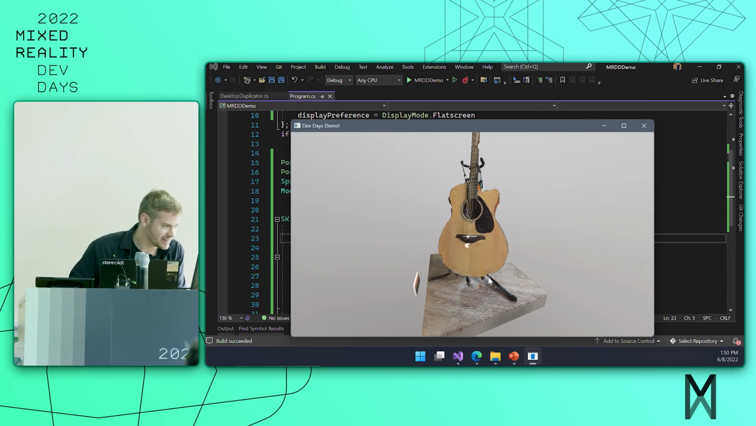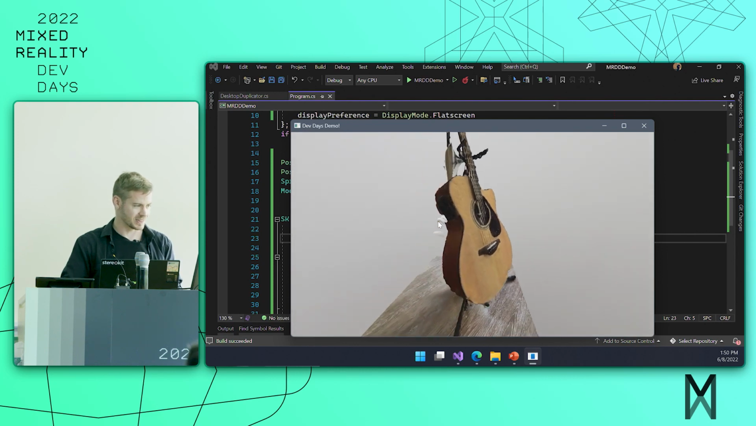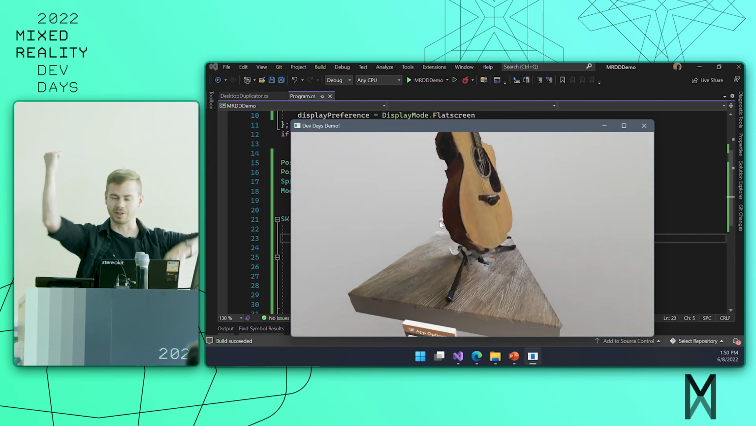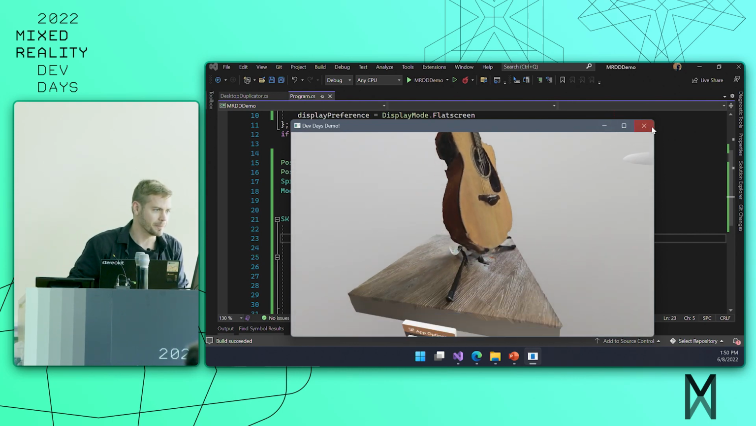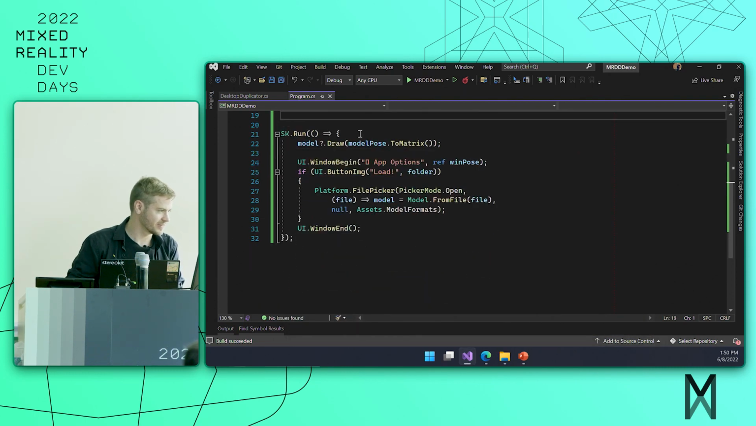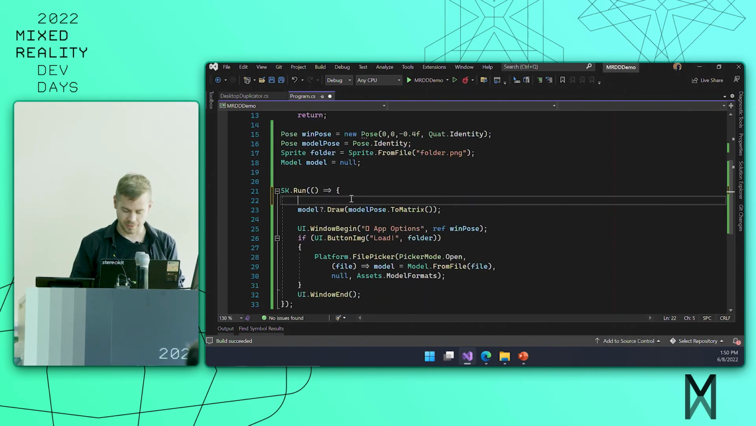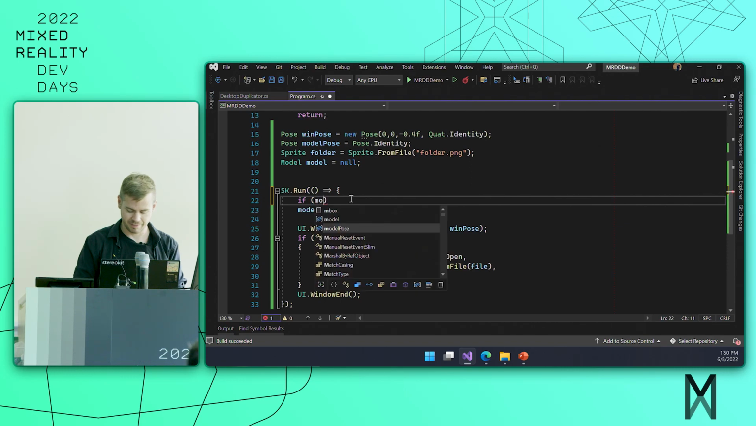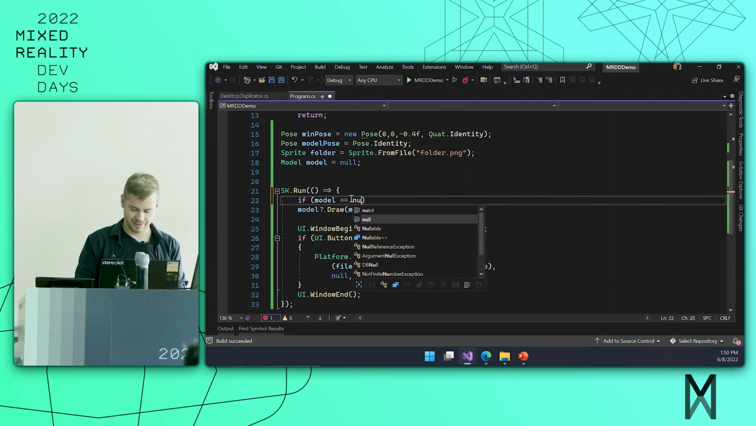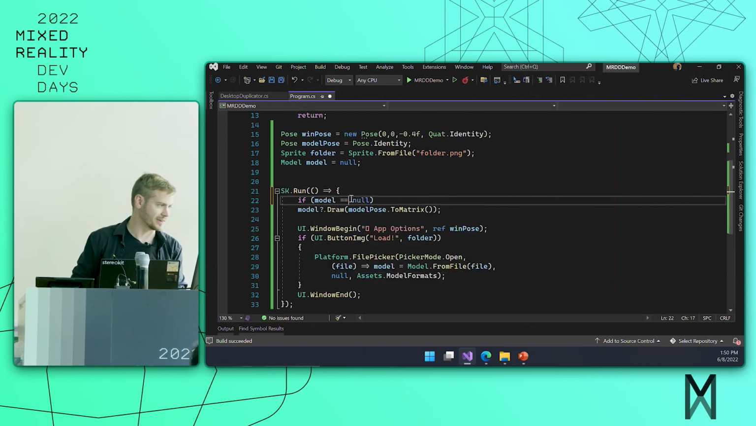This is not interactive though. If we have our guitar, we want to pick it up and wave it around or whatever. And oh, I just closed that. That's fine. So what I'm going to do here, I'm just going to do model does not equal null.